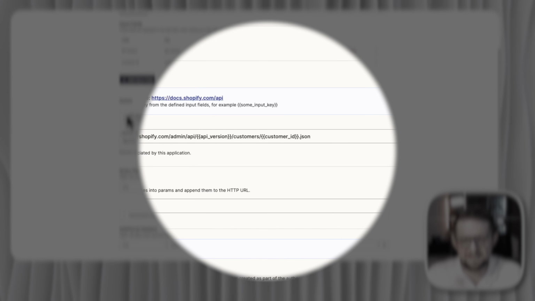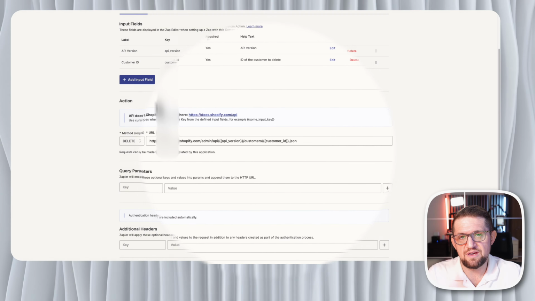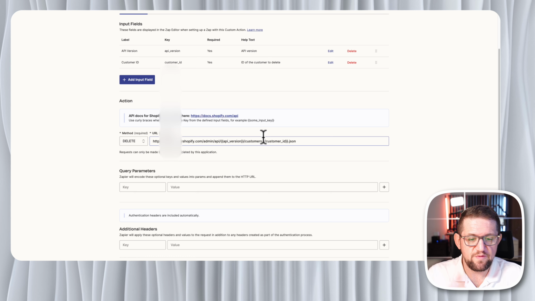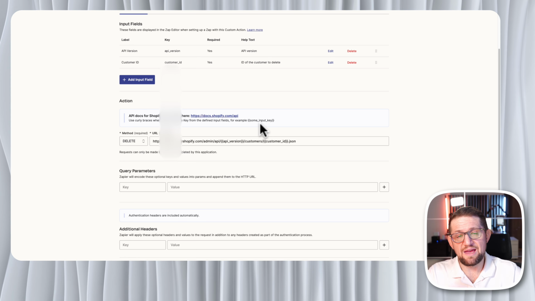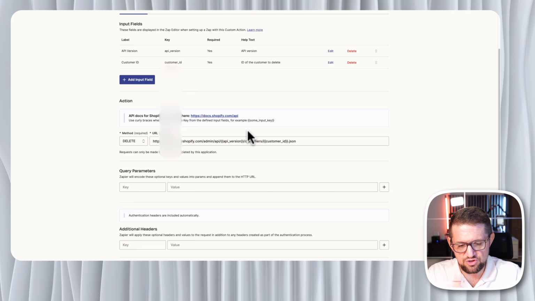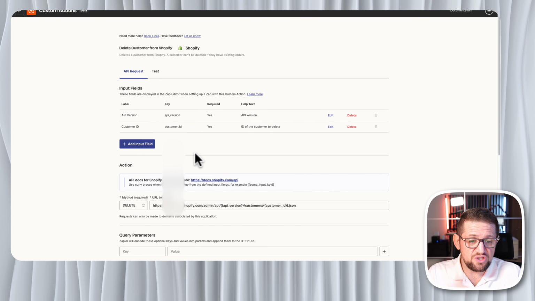And the nice thing is already they're giving you a link to the API documentation of Shopify, so you can go there, see if you're doing things right, or maybe you can get ideas of other things you want to create into a custom action. And that is pretty much it.